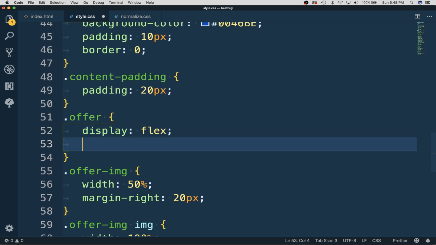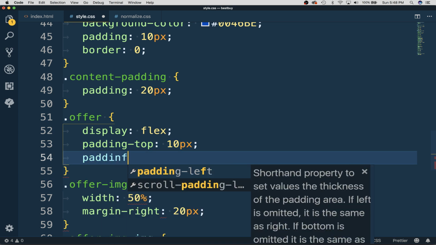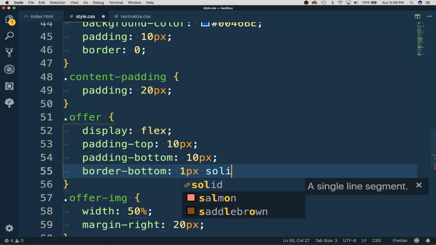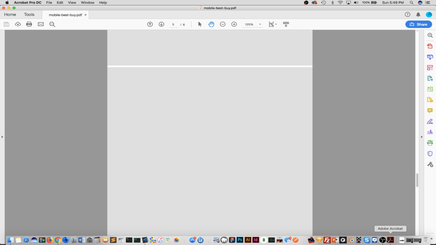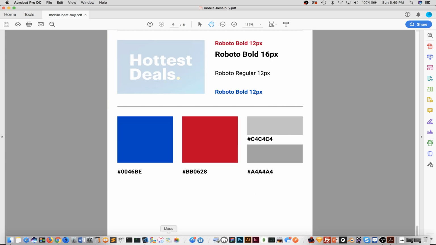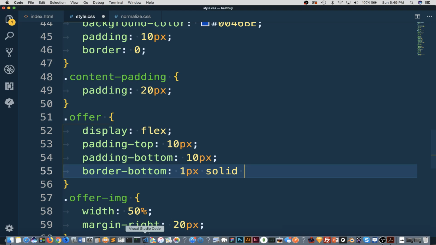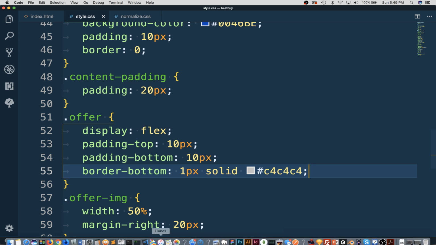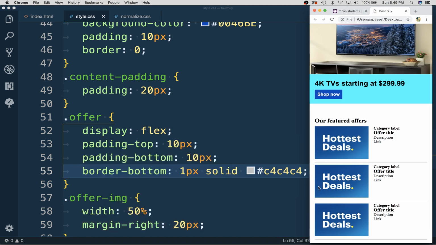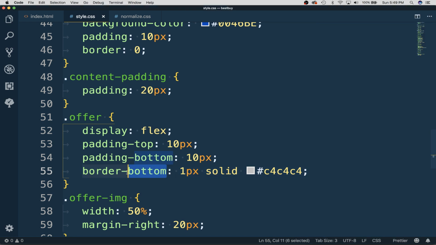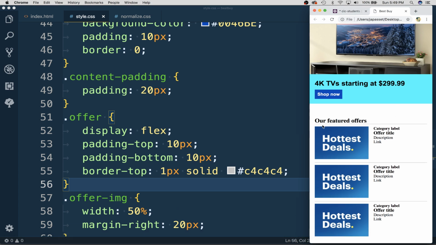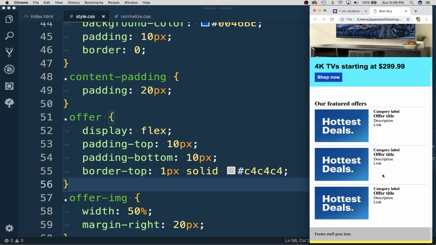So offer is the article, padding-top 10px, padding-bottom 10px, and border-bottom 1px solid. Let's go get the gray value from the PDF. Let's use the lighter gray, C4, C4, C4. Hashtag C4, C4, C4. Border-bottom, 1 pixel, solid, gray. You can put any color in there, but let's just use that gray. Save, refresh. Oh, sorry, not border-bottom. I meant to say border-top. 1 pixel, solid. There we go. Little space above, little space below, border-top, border-top, border-top.